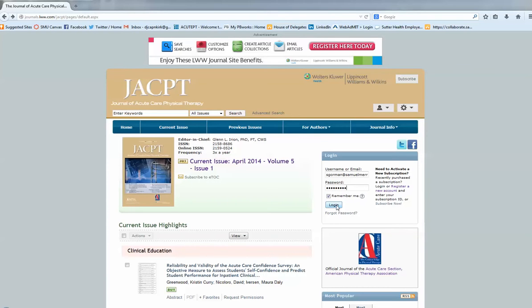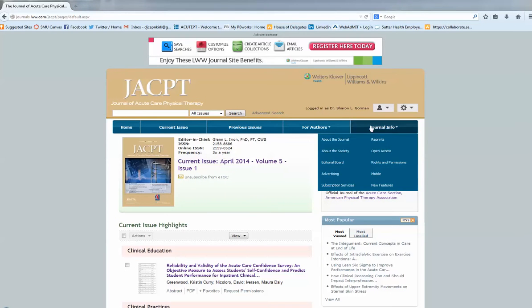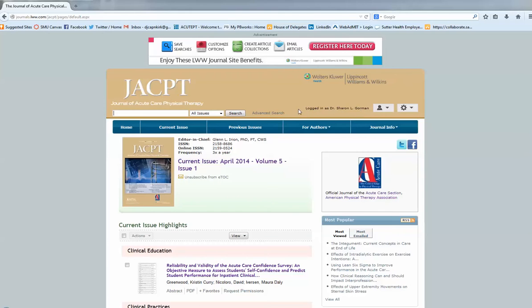In this case, I'm just going to log in. So you'll see what the page looks like after you log in. It's not incredibly different, but what you'll notice right here is it says logged in, and it'll have your name. Obviously, it won't have my name. It'll also have this little person icon. If you hit this, you can get to your account.